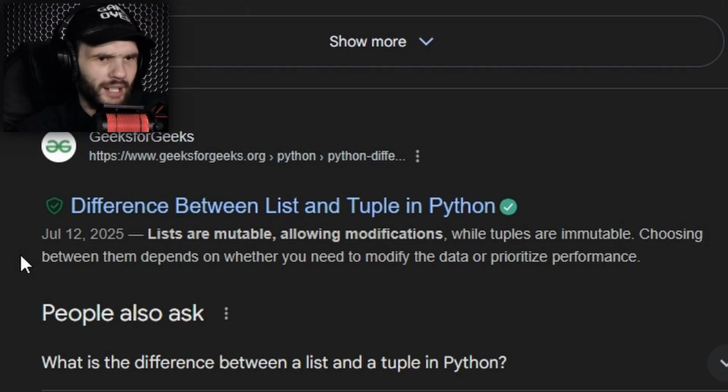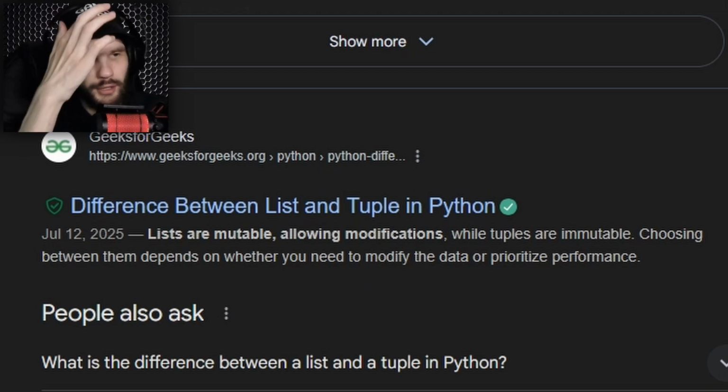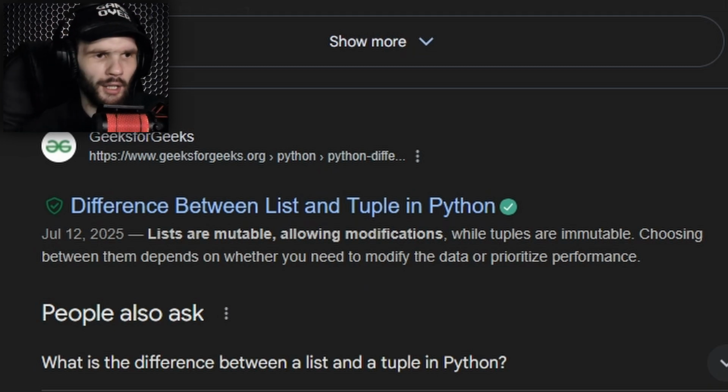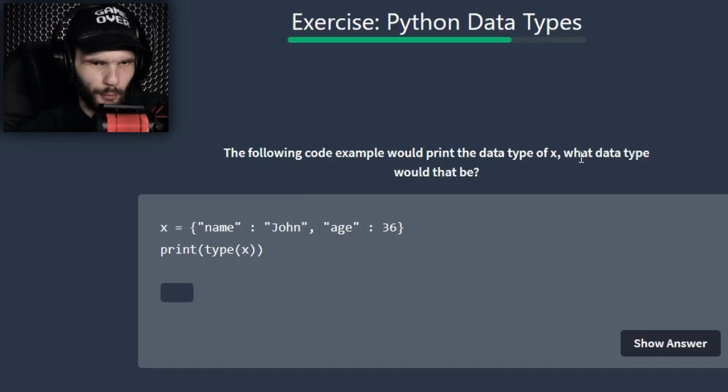Okay, so difference between list and tuple. So lists are mutable, allowing... Oh, okay, well tuples are... Oh, so lists are dynamic, whilst tuples are not. Okie dokie. But like, how would you know that? How are you able to differentiate a list from a tuple, like, visually, though? Following code would print off, what data type would that be?